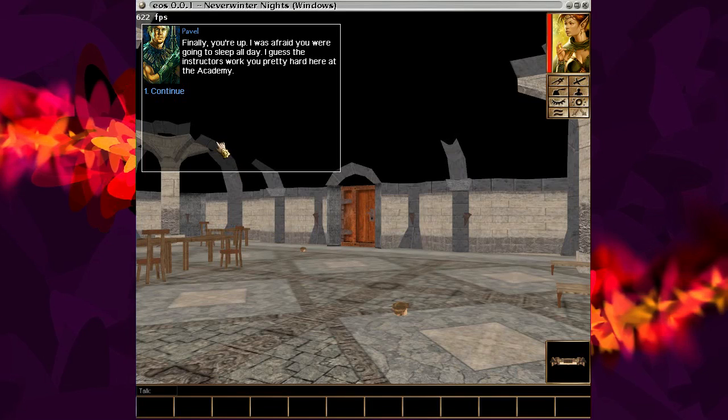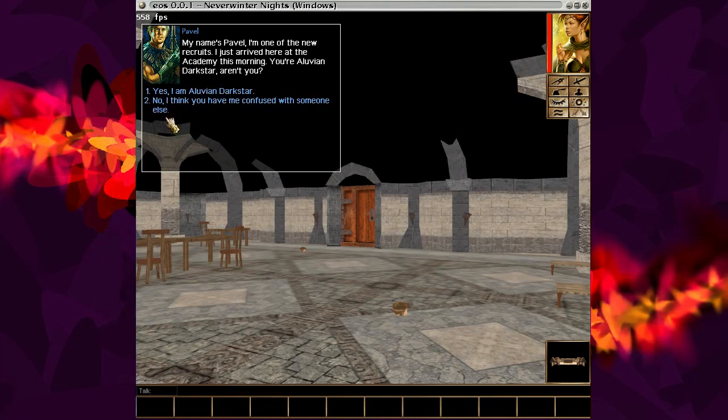Neverwinter Nights is the game that's most complete at the moment. So you can already go in there and greet the NPCs, and then the door opens, and then you go to the next area, but not much further.